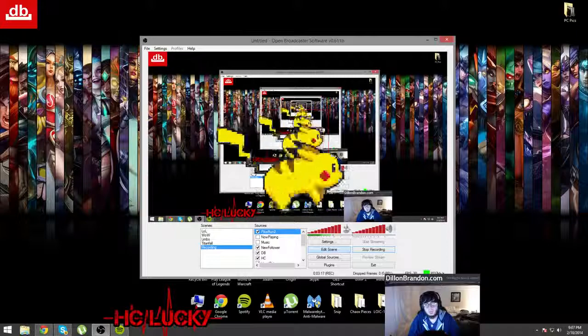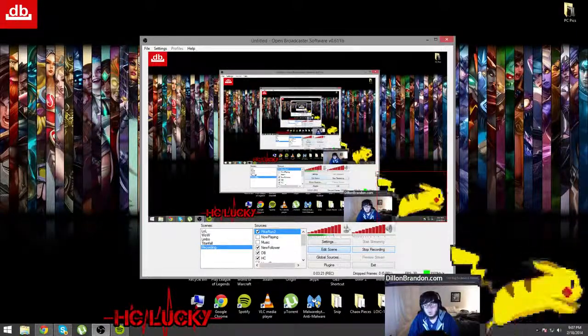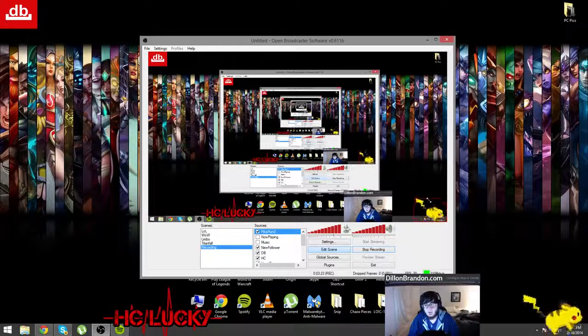We'll go ahead and just move Pikachu right here in the corner and make him a bit smaller there so he's not in the way of everything. And then once you're done, make sure you click on Edit Scene again so you can't accidentally move around anything.